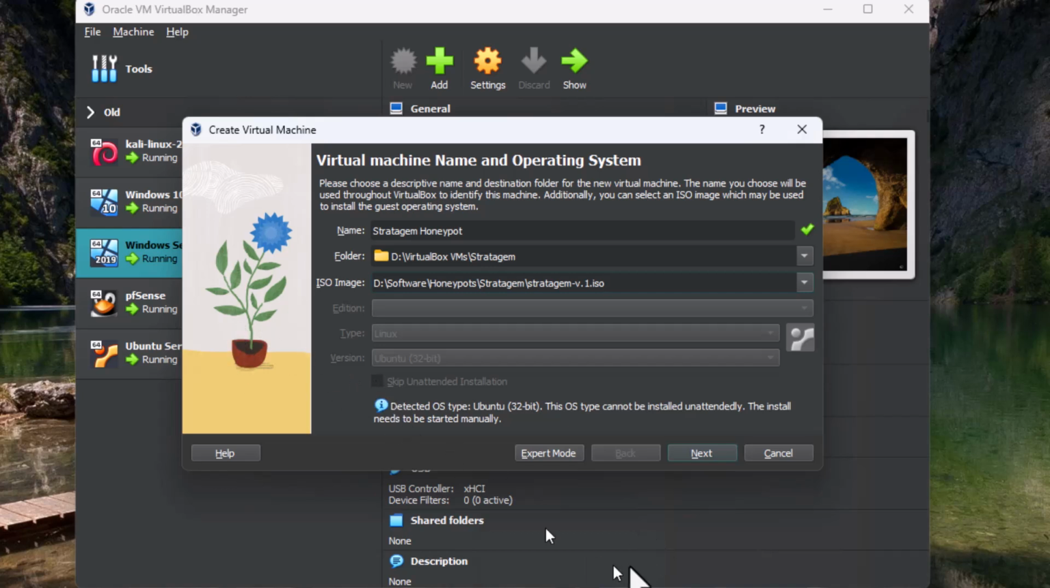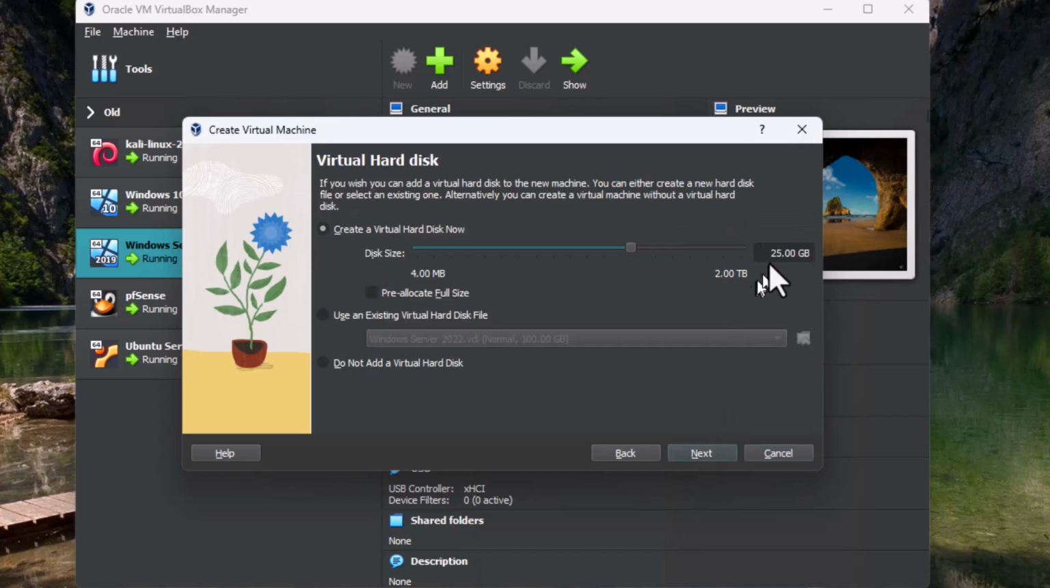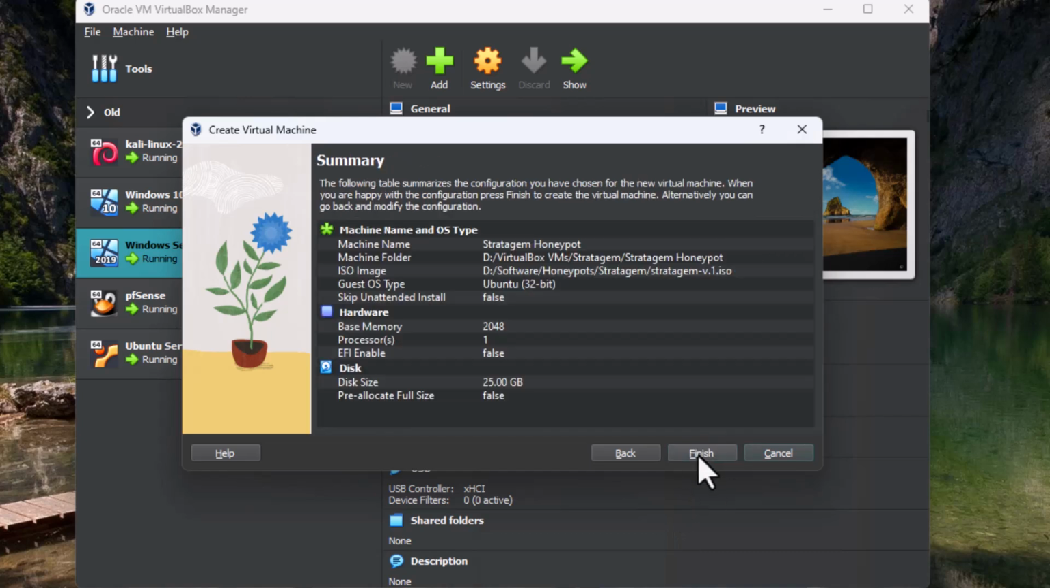I'm going to skip unattended installation. Oops, I lied. It said detected OS type Ubuntu 32. This OS type cannot be installed unattendedly, and I don't want an unattended installation, so I'll click Next. I'm going to give it just the bare bones here. It doesn't need any more than this. And I'm going to give it 25 gig is fine. And I'm going to finish. Okay, now we need to put this in the Class C network.